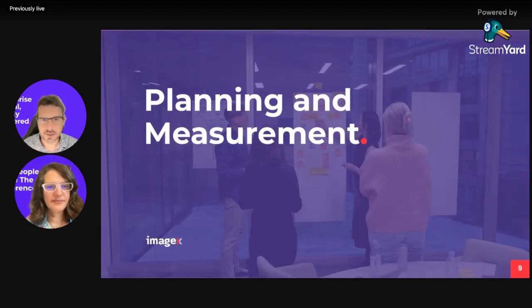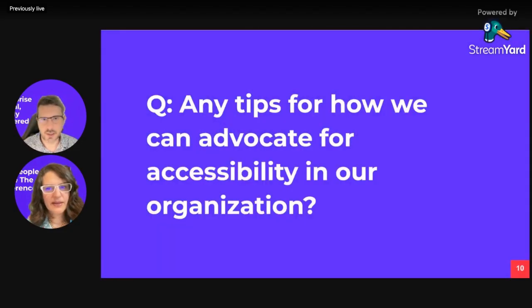So our next section is around planning and measurement. And this question came in on any tips for how we can advocate for accessibility in our organization. And Marta, can you take this one? Yes, for sure. So we have some really big ones here that will help. From a legal perspective, there's 11 of the G20 nations now reference WCAG in policy, which is fantastic. Another interesting fact is that lawsuits in the US rose 42% year over year. So definitely want to make sure you're taking care of accessibility.